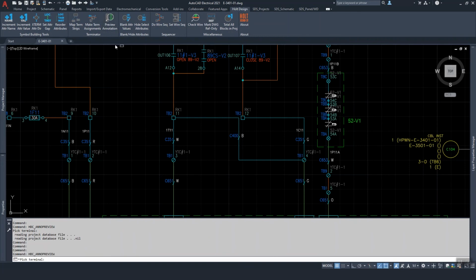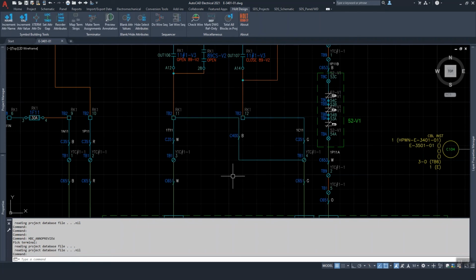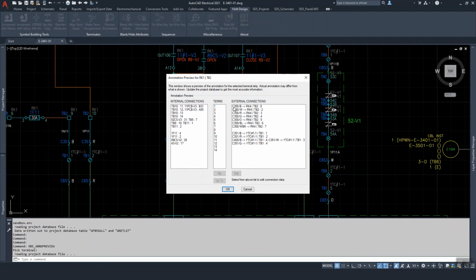I'm going to go back to the Preview Annotation tool and click on this terminal again. Now you can see it hasn't been updated here. That's because I haven't rebuilt the database. This information comes from whatever is the most recent information available in the project database. And if I don't update it, it's not going to reflect those changes here. So let me cancel out of this, and I'm going to rebuild the database. Okay, now that the database has been rebuilt, let's take another look at this terminal strip. Now you can see that this terminal, which was TB2-1, is now TB2-8.